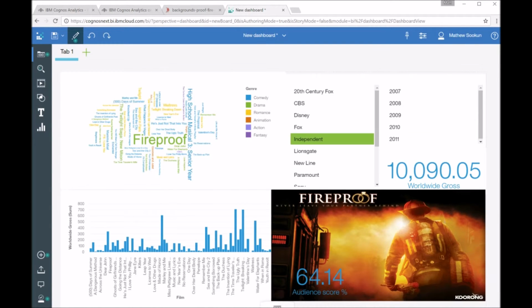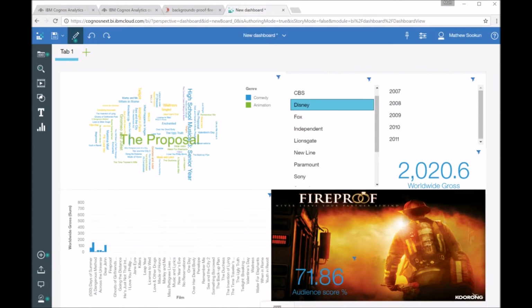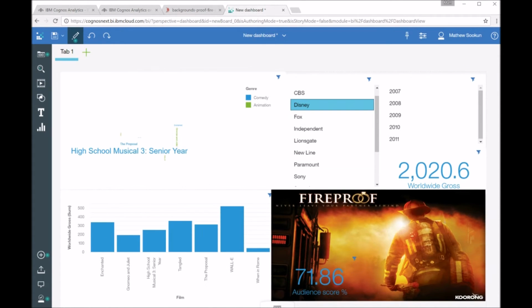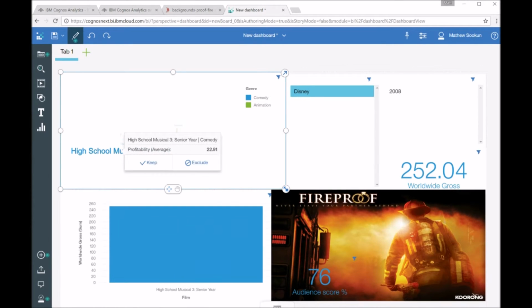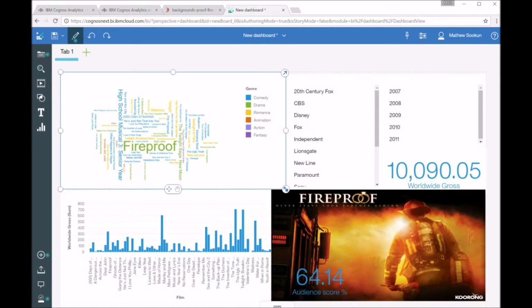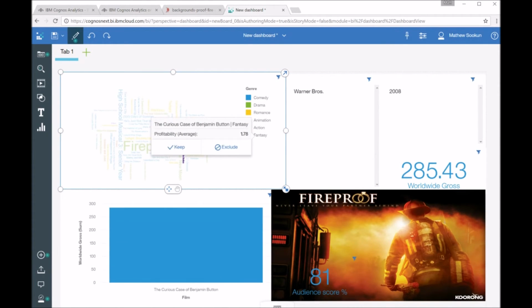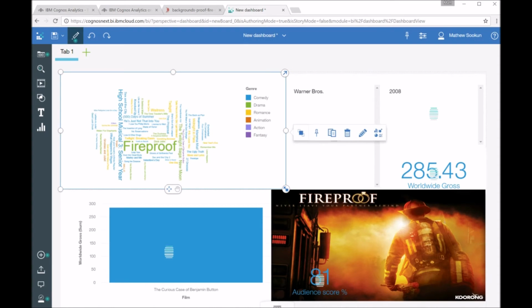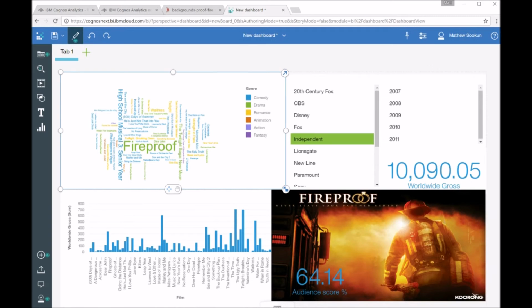And you can see how interactive it is. I can select on different studios, different years. So if I want to click on Disney, you can see their most profitable film is High School Musical. I can drill down, click on High School Musical. It tells me the year was 2008. The audience score was 76%. Its worldwide gross was 252 million. And you can just play around like that. Just pick out the smaller icons in the visualization just to do a little bit of data discovery. It tells me who the studio was, what year it was. Again, the audience score.